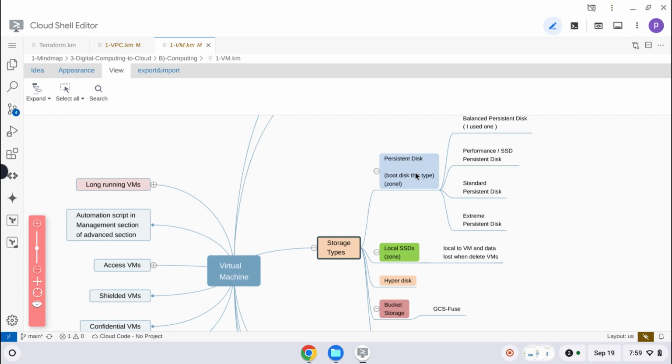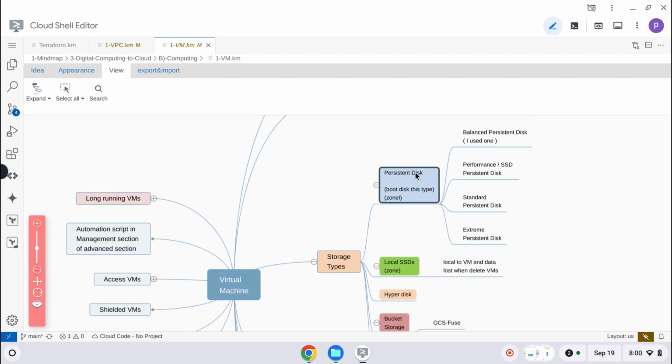One is persistent disk. It is common. It can be a hard disk or an SSD persistent disk. You can see here balanced persistent disk, performance and SSD persistent disk, standard persistent disk, extreme persistent disk. Each disk has different facilities and different characteristics. Whenever you want, you can refer to the documentation for details.